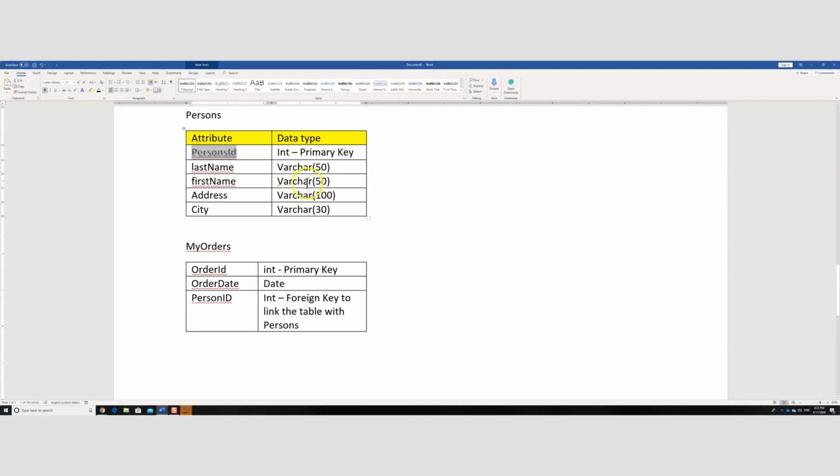The varchar, before I forget, is a dynamic character allocation for a data type that maybe doesn't use the 50, so it will use as much as there is and leave the remaining available. Different from a char data type, which if you declare it as 50 initially, is going to reserve 50 bytes or characters in the memory. Address is 100 characters and city is 30.